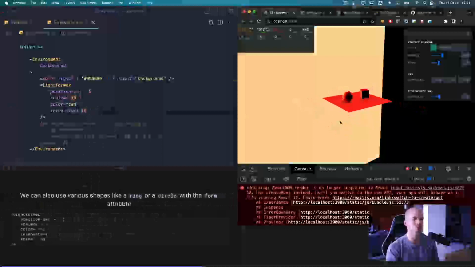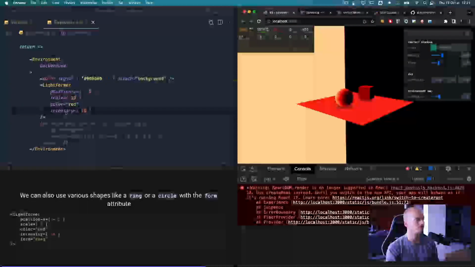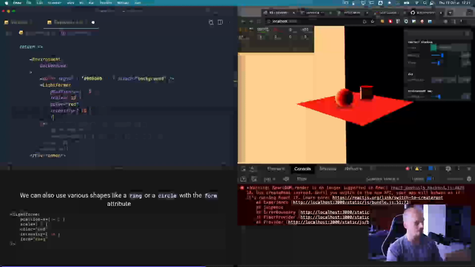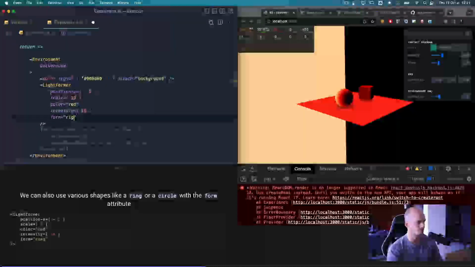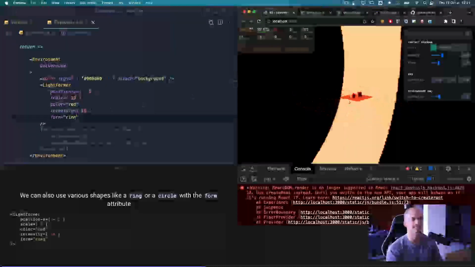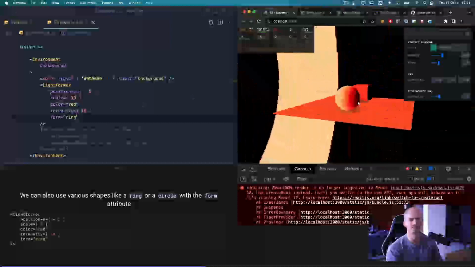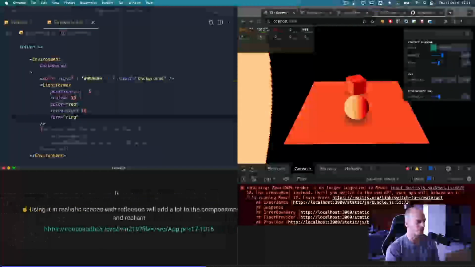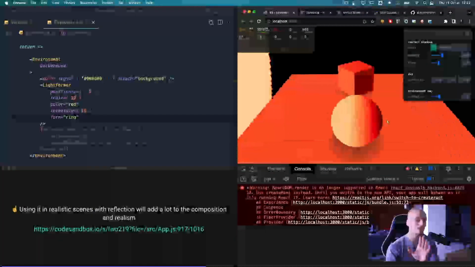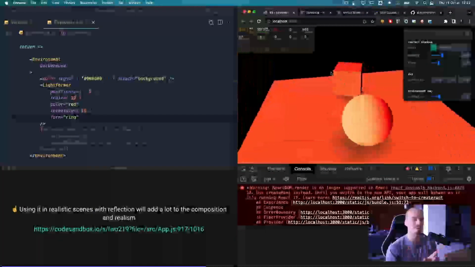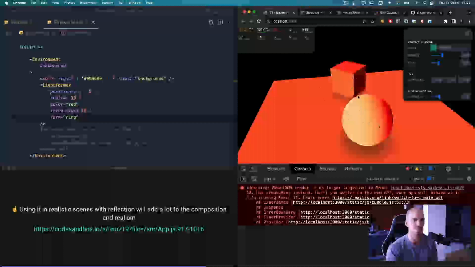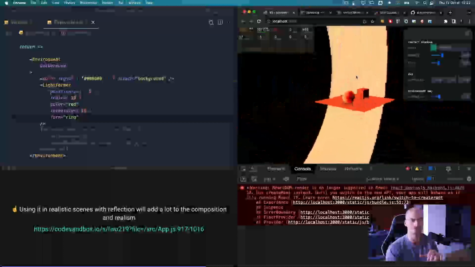And by the way, the default one is a rectangle, just like the plane that we created, but the Lightformer can also support more things, like with the form attribute. You can put, as an example, ring, like this. And see, we get a ring. So the result is kind of the same on the illumination, but if you use it on a scene that has reflection, it's going to look much better. We're not going to do it. You can do it if you want. You can pause the video and add some reflection, reduce the roughness on those objects, and you will see that the ring will reflect on those objects.